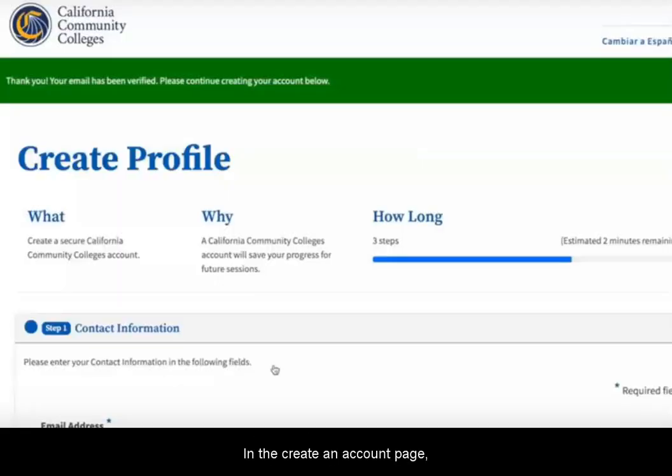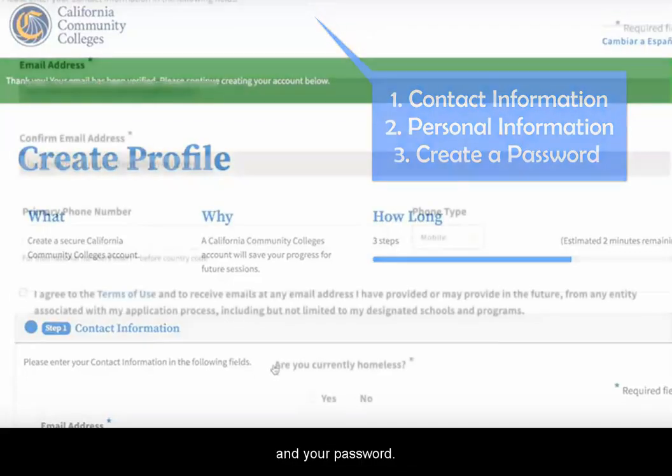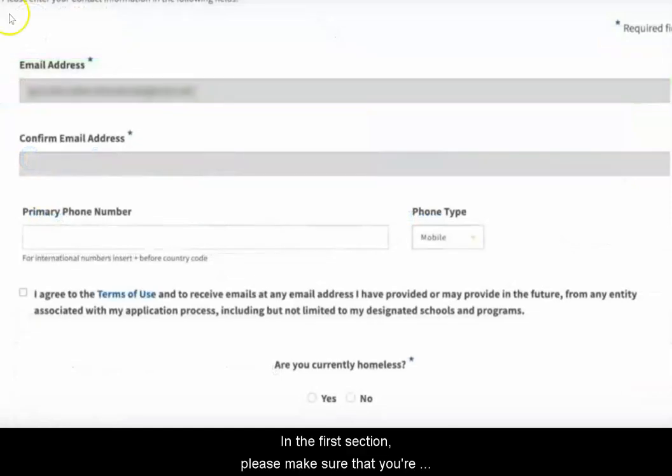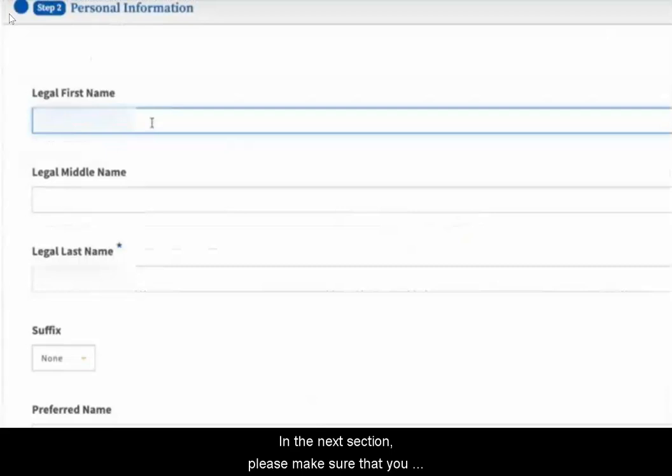In the Create an Account page, you will be asked for 3 pieces of information: your contact information, your personal information, and your password. In the first section, please make sure that you're writing the correct email. Remember, no high school email. It needs to be a personal email and your phone number. In the next section, please make sure that you have written down the correct name and it needs to be your legal name. No nicknames, please.